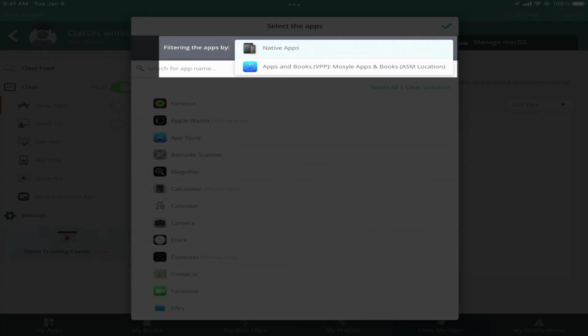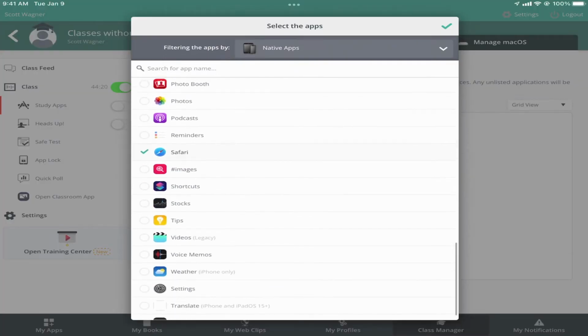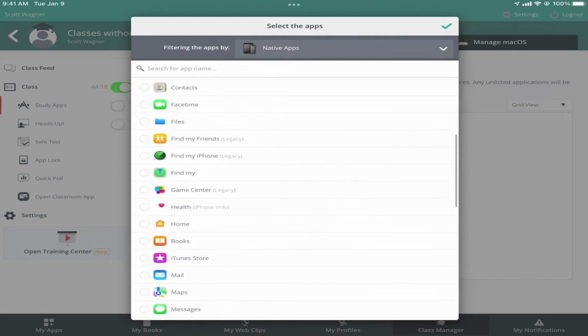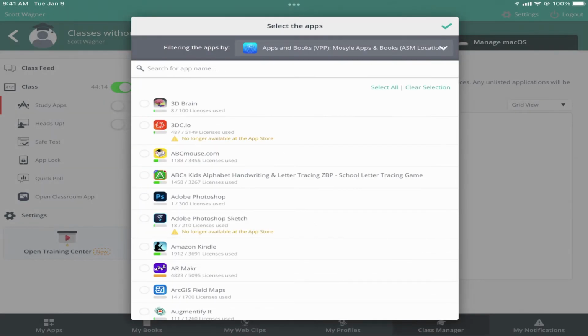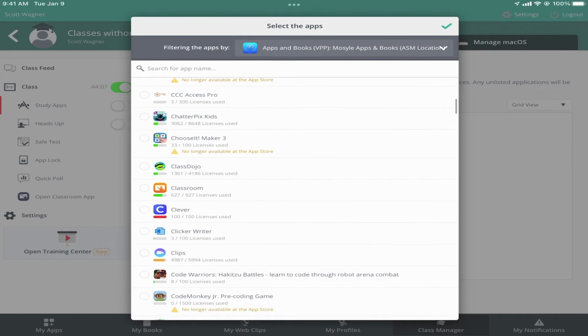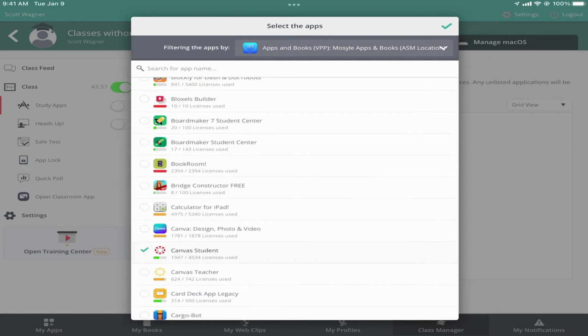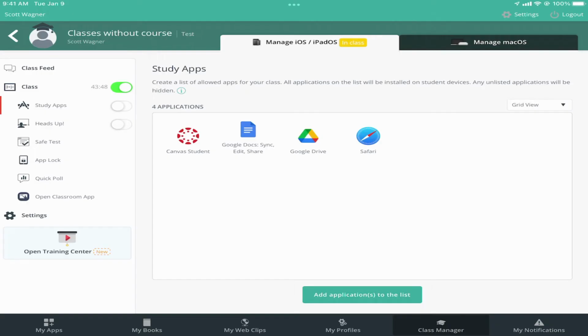Now, there's two different types of apps. I have what are called native apps. These are Apple's apps, the apps that come with my device from Apple. If I tap up there, I can choose for apps and books. These are non-Apple apps that the district pushes out to all of our devices, so you can pick and choose which ones they get access to. Canvas Student, for example, is one of those. All I have to do is check the box, and then check the box again, and those apps are added to that list.